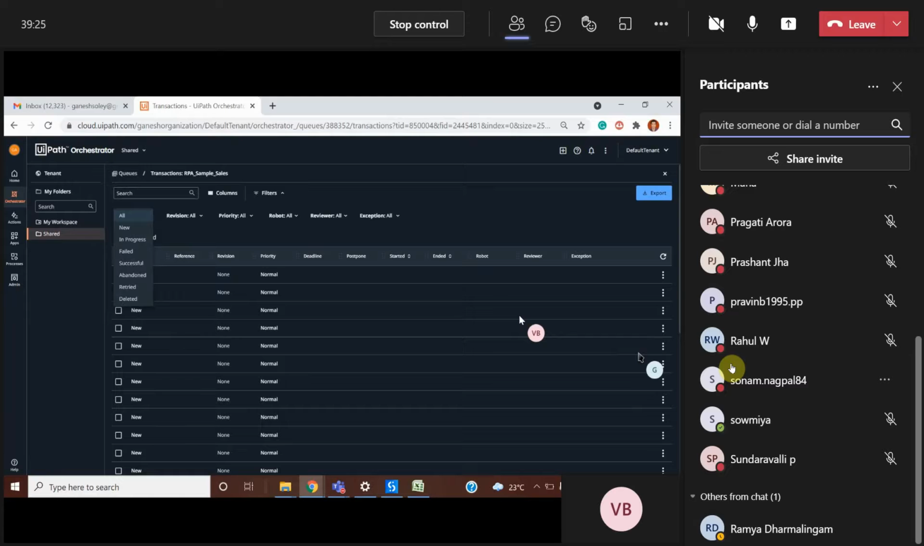What is deleted? Praveen, what is deleted? Yeah, if we manually delete this, it will be changed to deleted, right? Correct me if I'm wrong. No, not only manual delete, even if you delete it from Studio using delete item, even then it will be deleted.